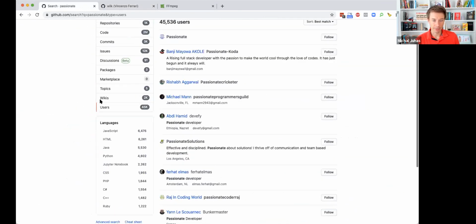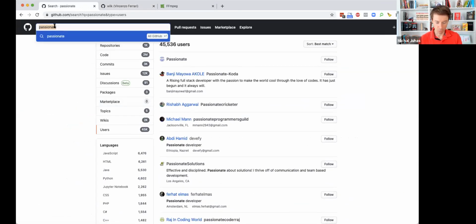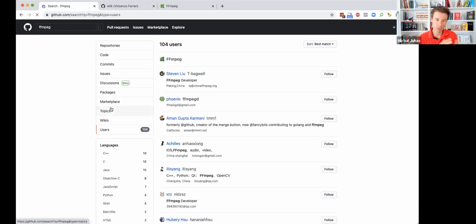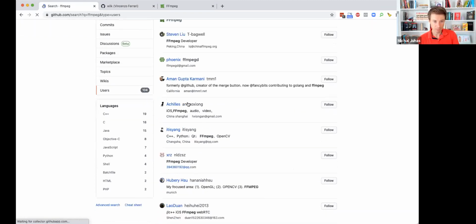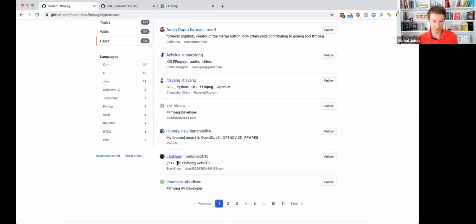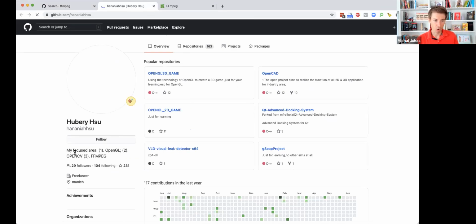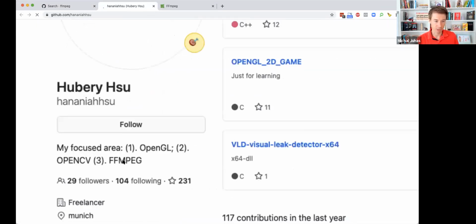All right, so the other way to conduct the search would be to look for the library FFmpeg. So we want to look for not something that is written on the profile, even though some developers also have FFmpeg written on their profiles. For example, this Achilles developer or XRZ, they may also have it on their profile. They must be really enthusiastic about this particular library, about this particular technology, if they choose to highlight it on their profile. Focused area, OpenGL, OpenCV, and FFmpeg.